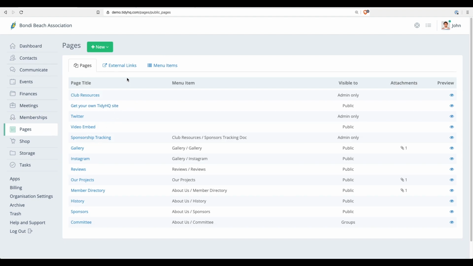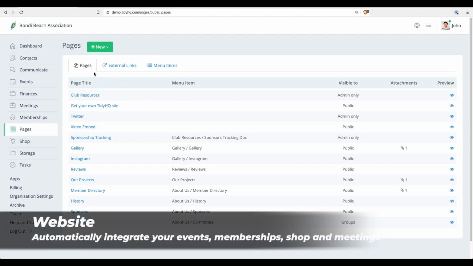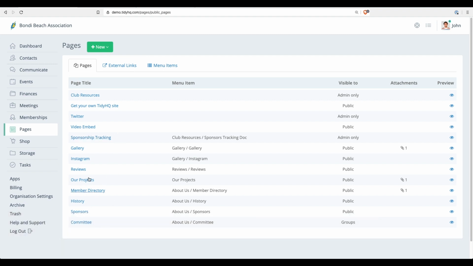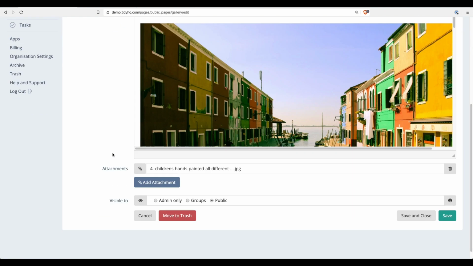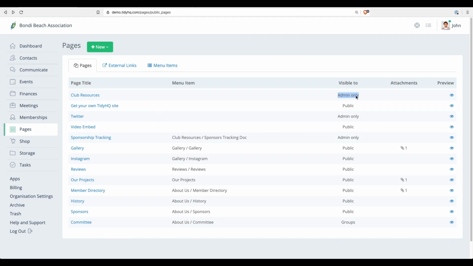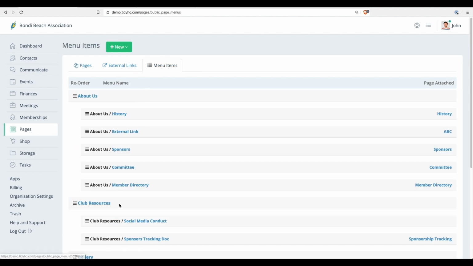Pages is an optional add-on. As I said, it's an app that means that you can run your website through Tidy. Really, really simple and easy to set up a bunch of pages and menu items that'll link out to galleries or anything else that you so choose. You can also adjust the visibility, so you might have club resources or coaching resources that you only want specific people or administrators to look at. You can set all of those sorts of things up with TidyHQ, along with all your menu structures as well.